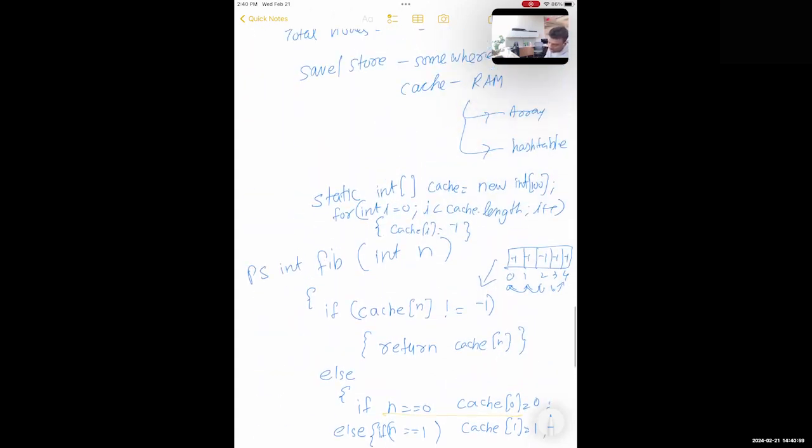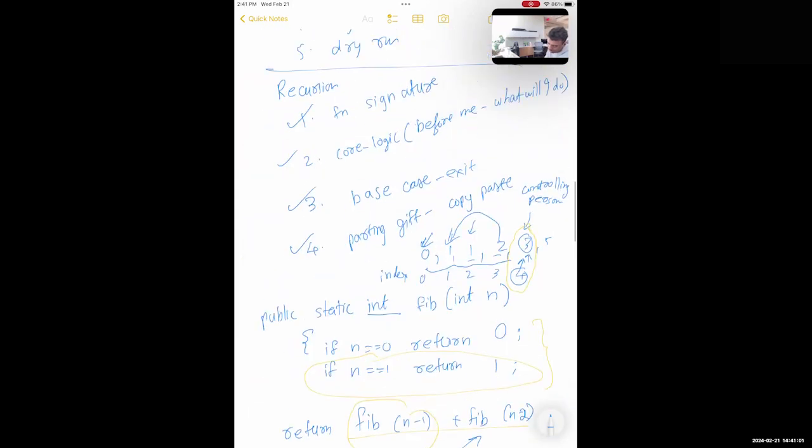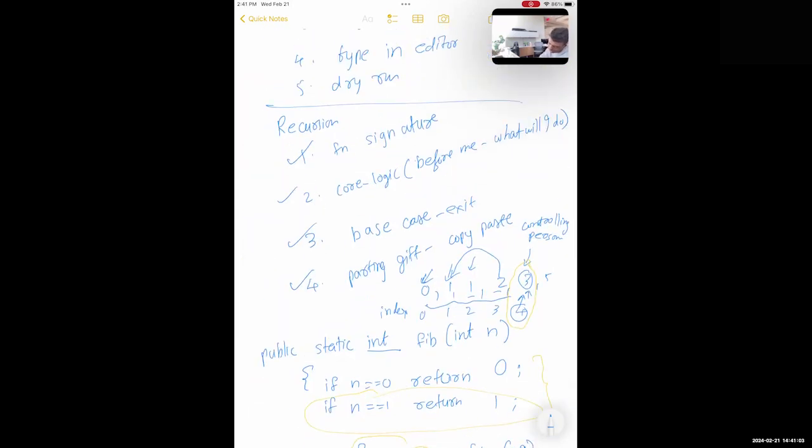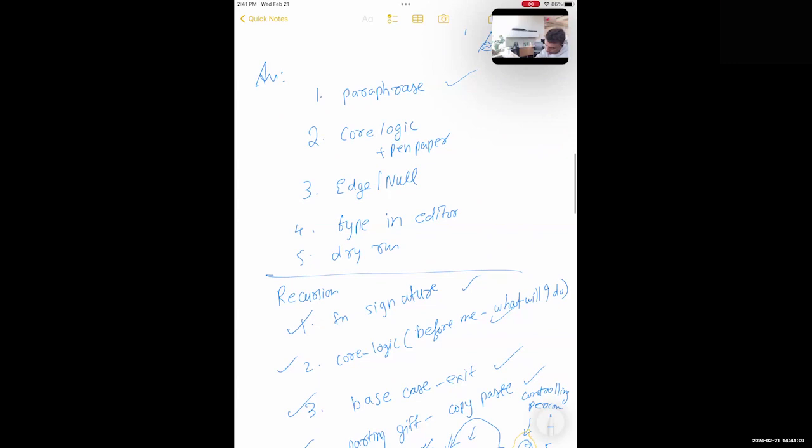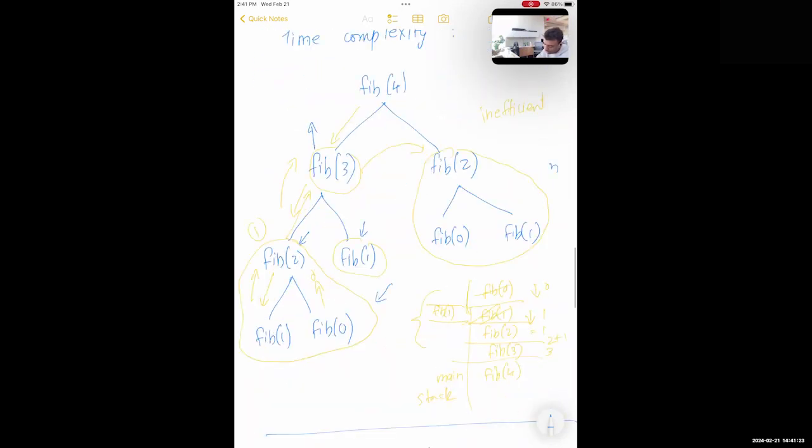So let's go back here. What all did we do? We wrote the base case, yes. We wrote the signature, we wrote the core logic, we wrote the base case, we even wrote the parting gift. We paraphrased the question, we wrote the core logic on pen and paper. We already thought of the two edge cases, which in this case are the exit conditions. Before typing in the editor, let's even do a dry run on pen and paper itself.